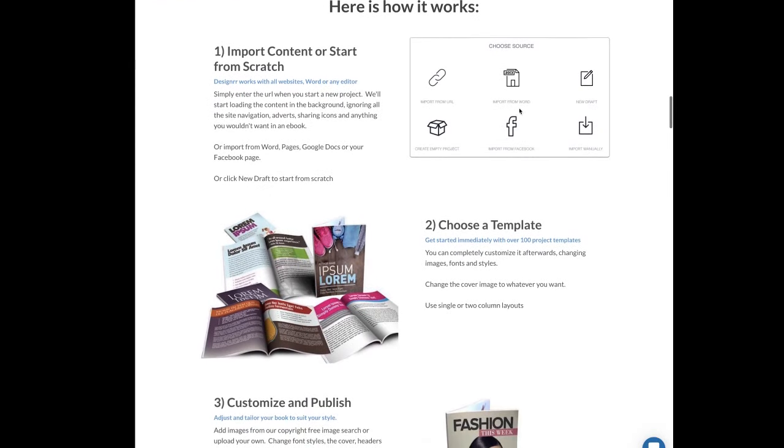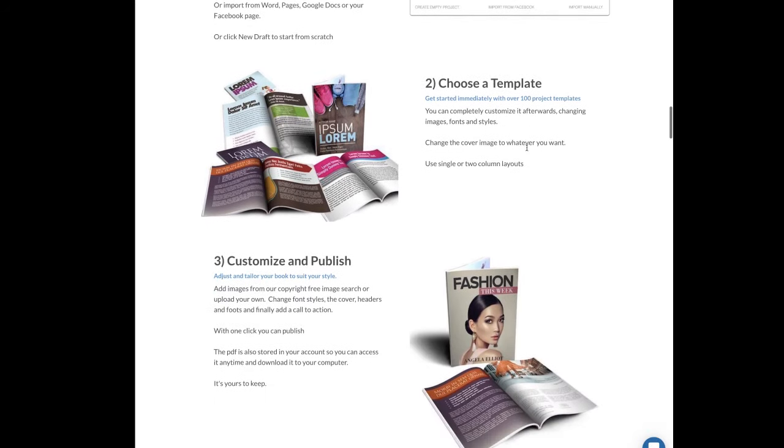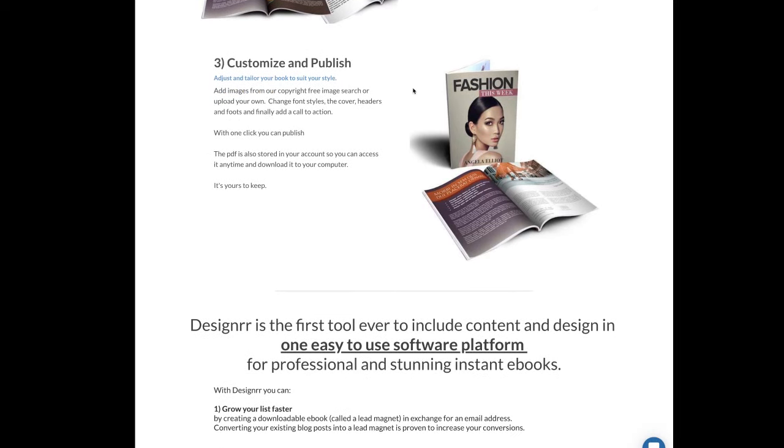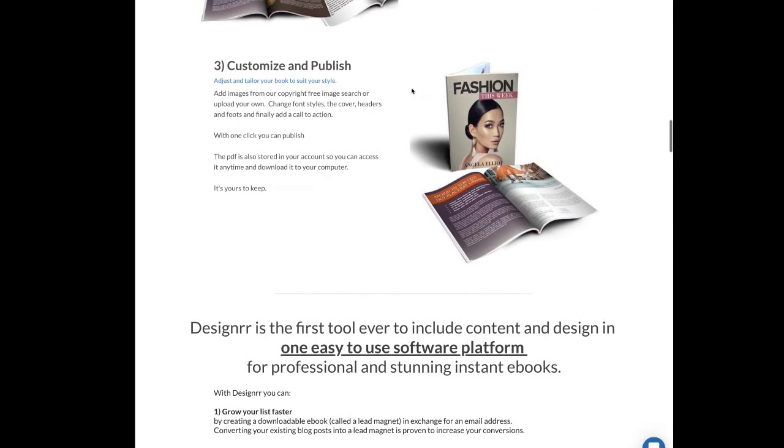And here's how it works. You just import the content or start from scratch. So you can import it from a URL, from Microsoft Word, from a PDF, even from Facebook. Or you can import it manually. Then you just choose a template from like 100 different project templates, and then you can customize and publish it, and you've got your ebook.